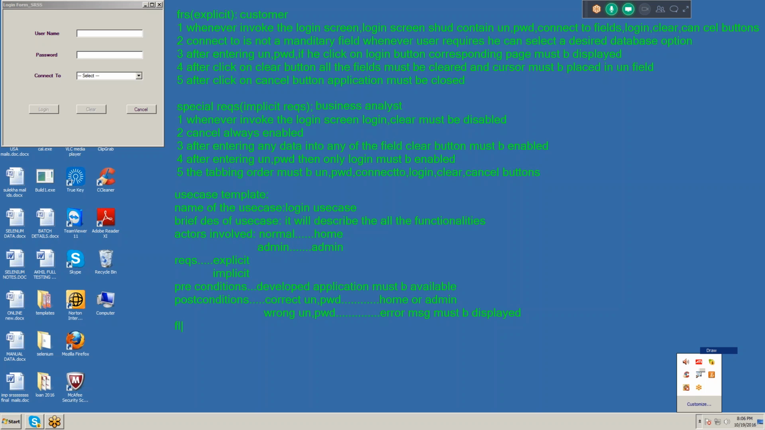Yes. Flow of events. I don't understand what that use case template is. Just right, I will explain you. Wait. Flow of events. Okay, okay.